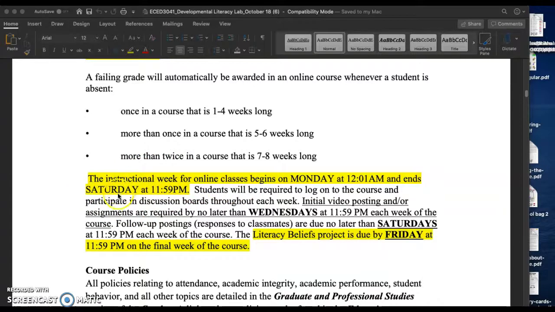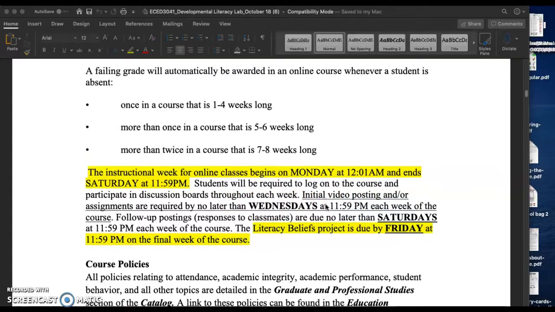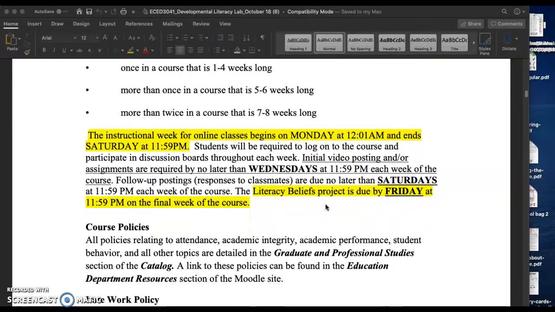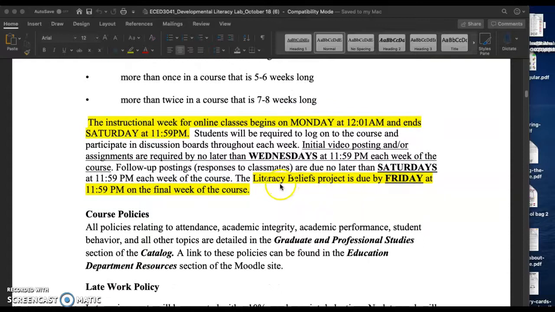Initial video postings or assignments are required to be posted no later than Wednesdays at 11:59 p.m. And the follow-up postings, your responses to your classmates, are due Saturday at 11:59 p.m. Again, your final project, your case study, will be due on the last Friday of the course. The reason for this is if there are technical difficulties, that still gives you 24 hours to submit your work.